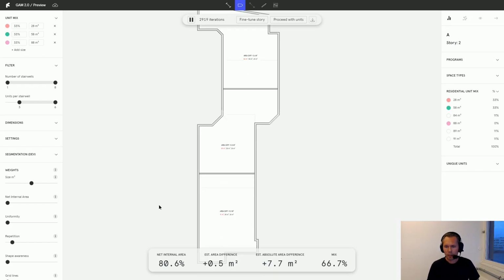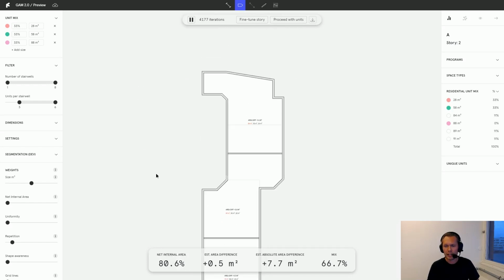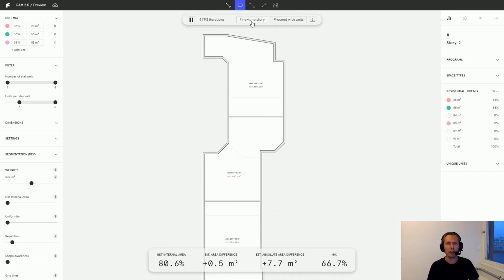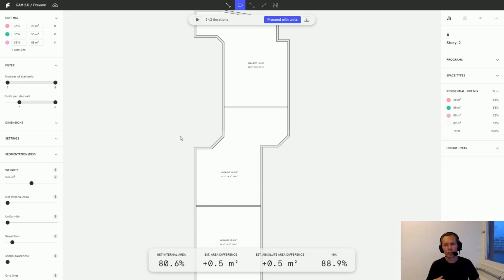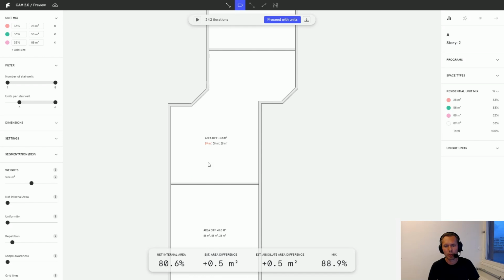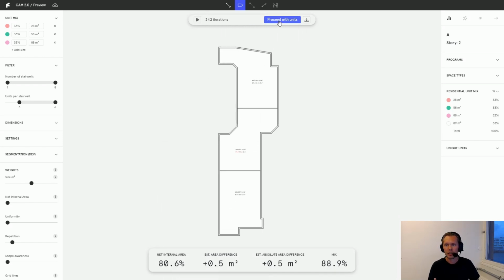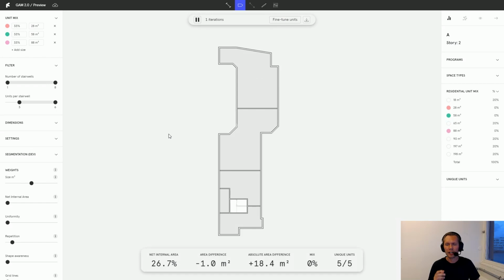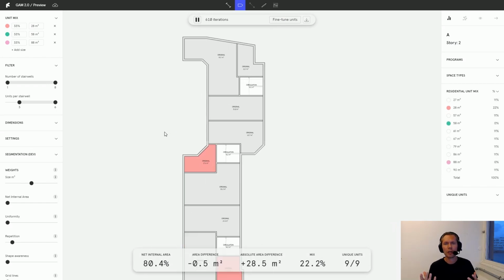Okay, so I think we have some potential here. Let's move on to the next phase and fine-tune the story. And what happens now is that we're wiggling the walls in place to try to make it fit as well as possible here. And the next step is to proceed with units. When I click that one, Finch now tries to position the units and the stairwell as well as possible based on the input that we provided.